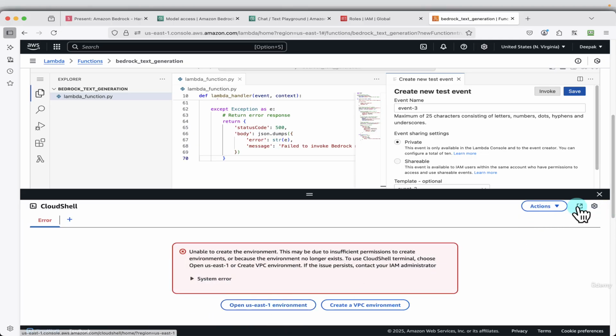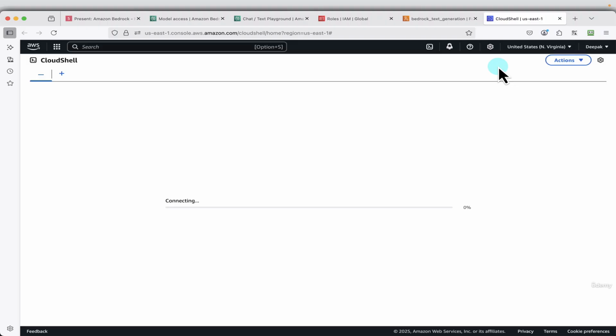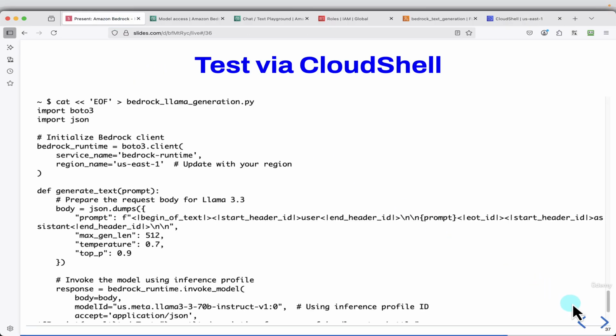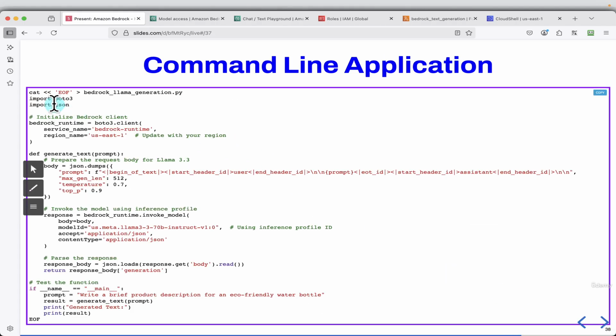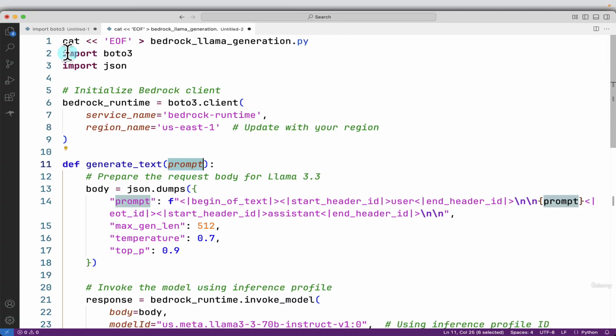I'll first open it in a new tab or a window. I'll close this. It is connecting to your US East 1 default, whichever region is set here, it will use the same region. And now I am in Cloud Shell. So I have to create a program. I'm creating this particular Bedrock Llama generation Python program. I'll open this in Visual Studio Code. So this is the whole program.